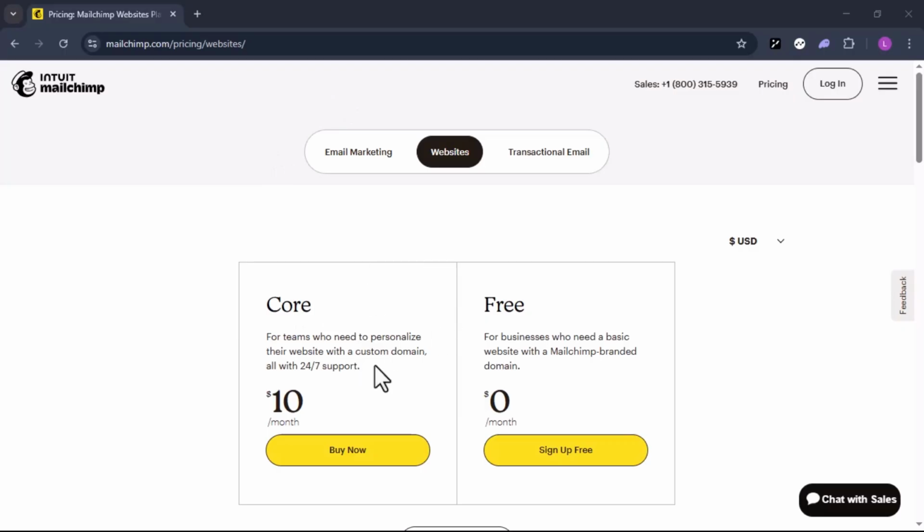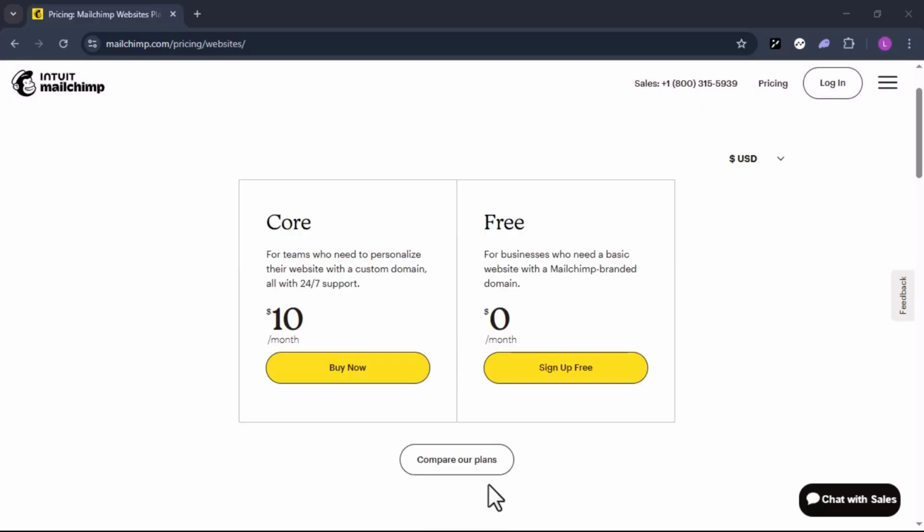Now you're being shown the two plans available for websites. First, you've got the free plan. Now, this plan is for businesses who need a basic website with a Mailchimp branded domain. On the other hand, you've got the core plan, which is for teams who need to personalize their website with a custom domain. So it all depends on which one you'd like to choose, but for this video, we will focus on the free plan. You can also come down here to find out more information about each plan, but let's focus on the free plan for this video. So sign up for free.